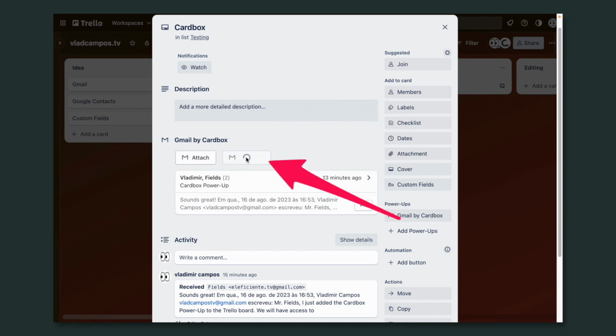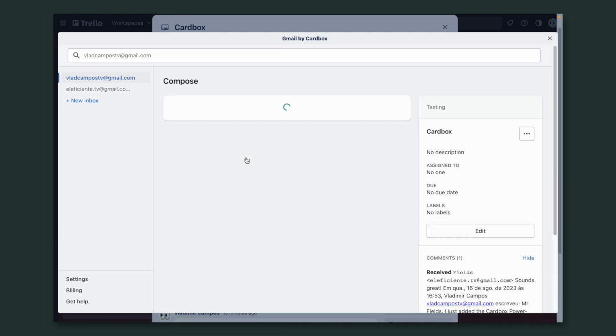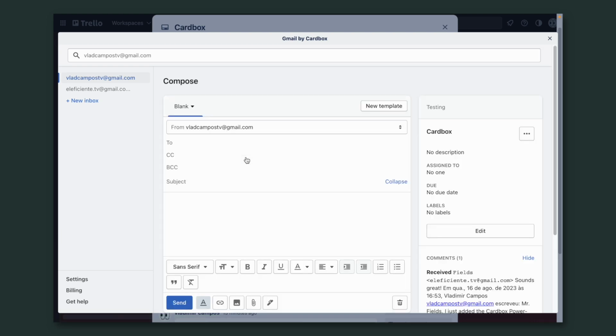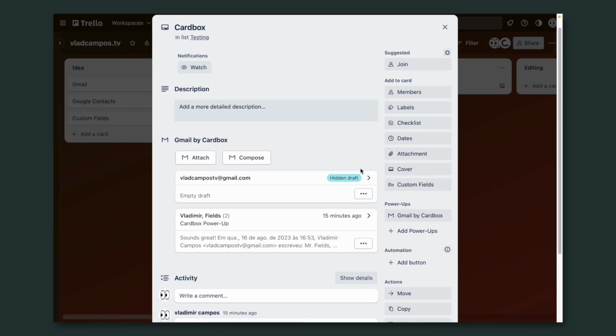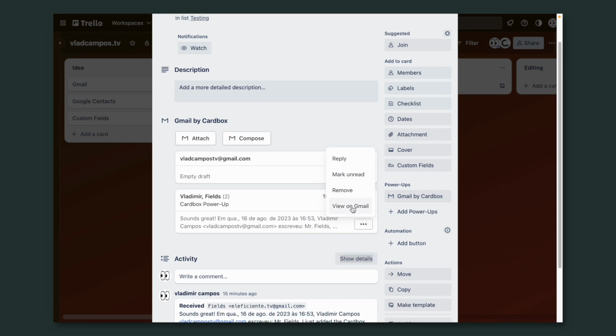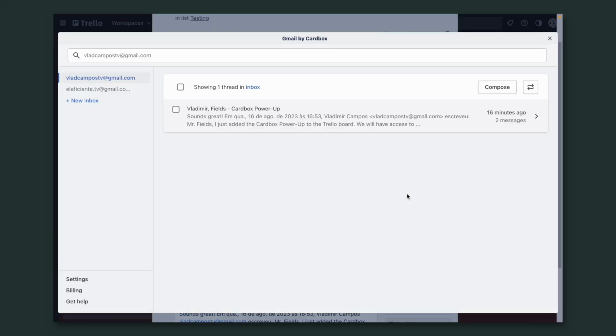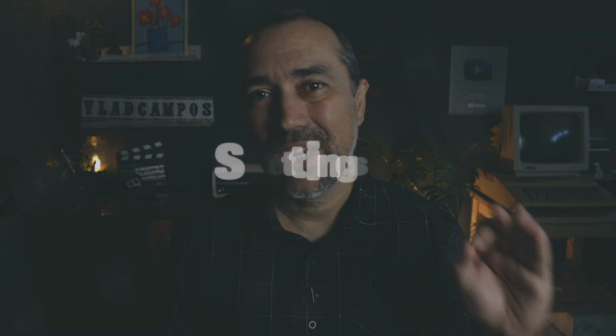You already know that we can click here to attach an existing message to the card, but you can also click here and compose a message that will be automatically attached to this card. Even if you don't finish the message, you get the draft attached to the card. Clicking the three dots, you can reply to a message, mark as unread, remove, or view on Gmail. If you need to compose an email that you don't want attached to the card, no problem. You can click here, compose your email without leaving the Trello board, and this email will not be attached to that card.